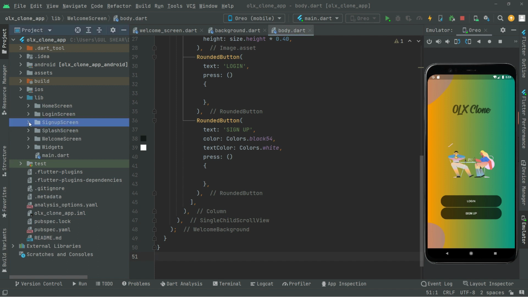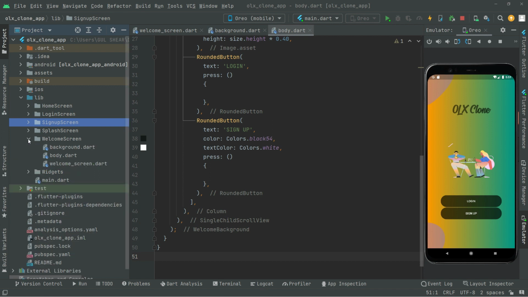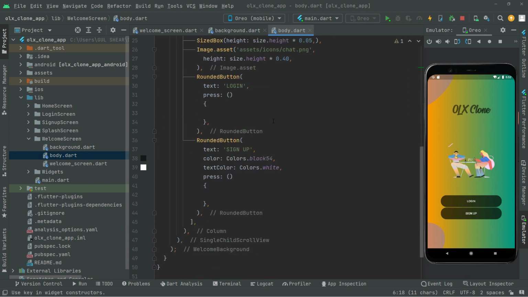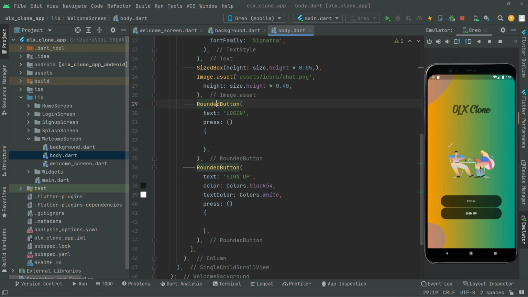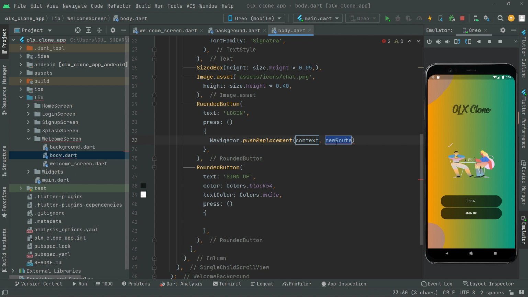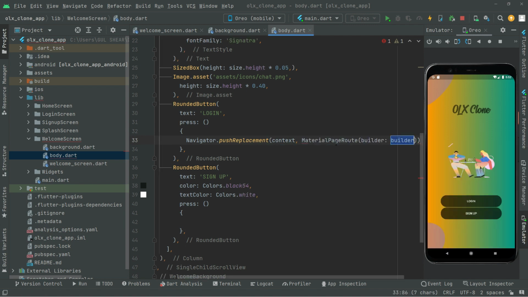Now let me show you that right in here also, so that you guys just don't get confused in that. That's the directory for welcome screen, and in there we have that body for the welcome screen. So open that. As you guys can see we are here on this dart file which is welcome body. Okay, now down in here as you guys can see that text rounded button, in here we just give the login. Now that click event onPressed, in there we will add the navigator. So in here we will say navigator, then we say dot push replacement and we'll take the context. Now we will provide the route, so the route is going to be material page route.